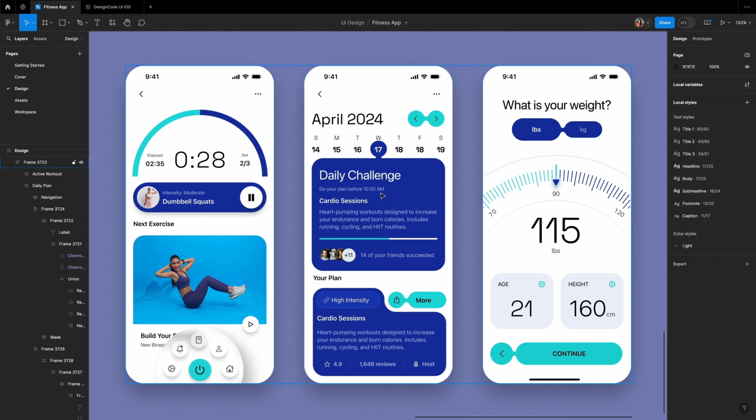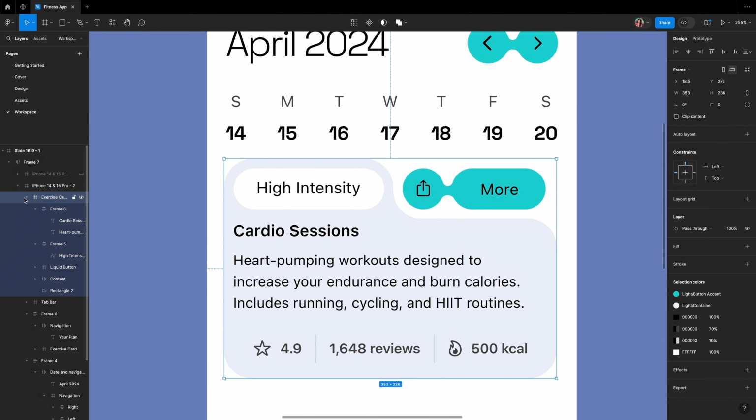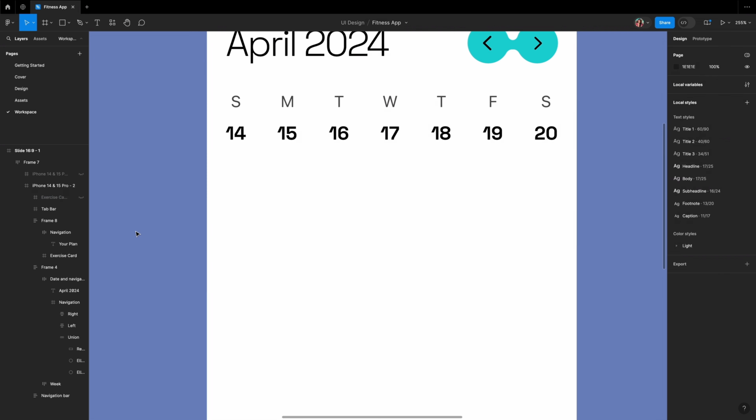Let's create a tooltip that appears when you hover over a date to display details about that date. A tooltip is a contextual overlay that provides additional information. They are useful for providing quick insights without cluttering the main UI. I'm going to hide the card layer to better focus on the tooltip, right?